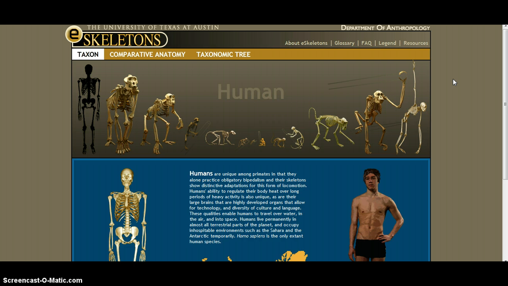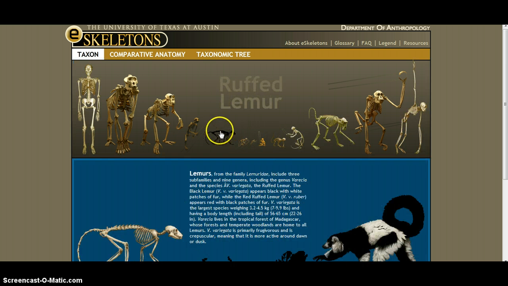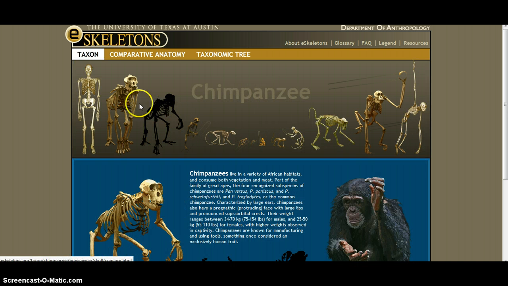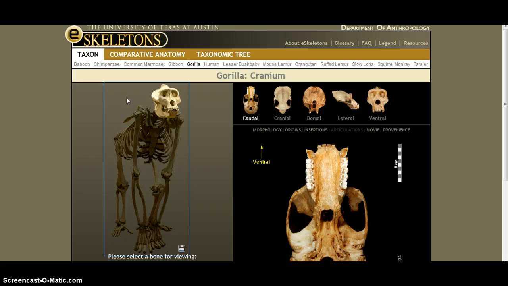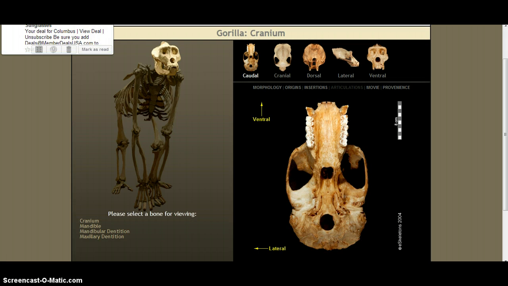For example, you may need to be directed to study the skeletal elements of a particular ape. In this example, we will use the gorilla. So we'll find the skeleton of the gorilla. You can use the images here in the banner to do that. Once you've found it, you can click on the image, and it'll take you to a page that has a skeleton of the gorilla on the left side of the page.